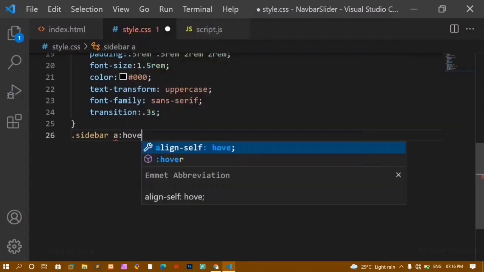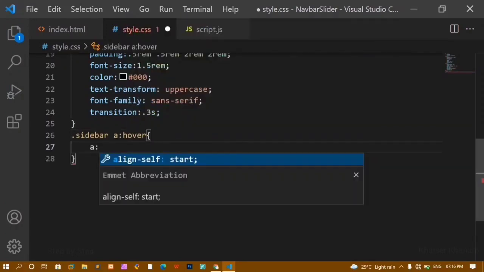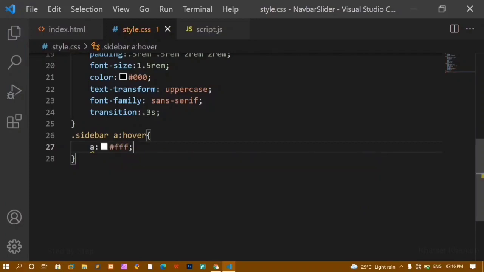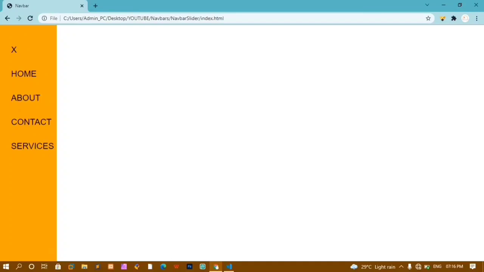Now I'll copy this entire thing and here I'm going to paste. And whenever I hover on these anchor tags I just want to change the color to white. I'll write here color. I'll save this. I'll refresh this one.